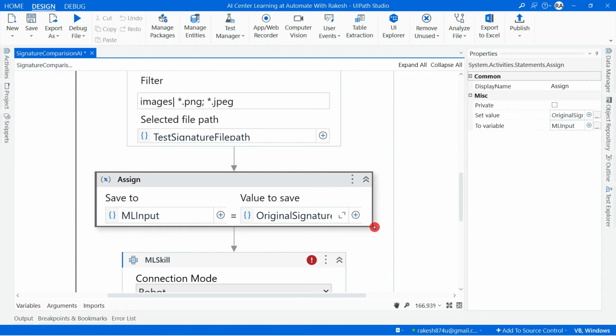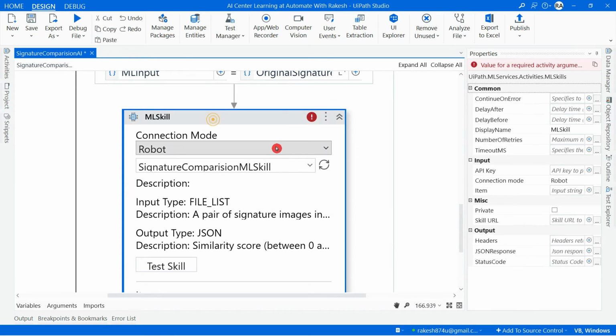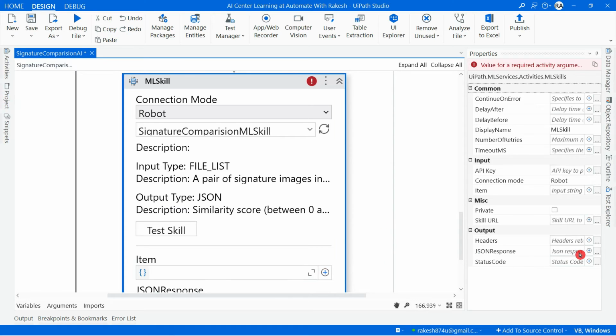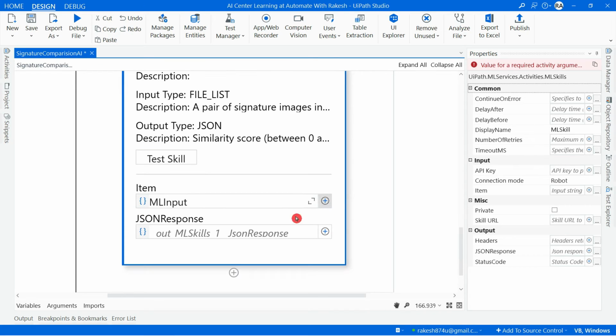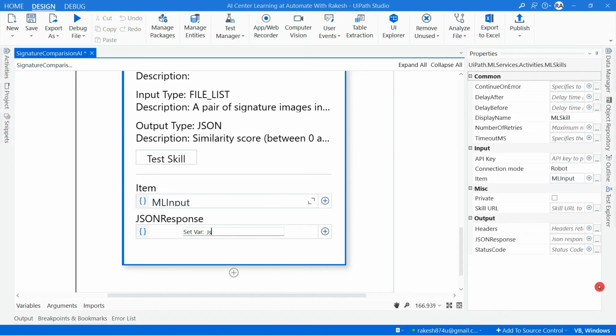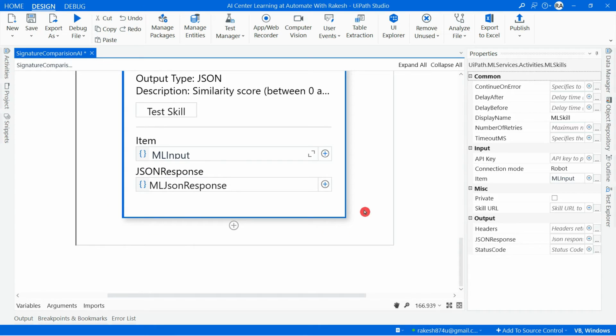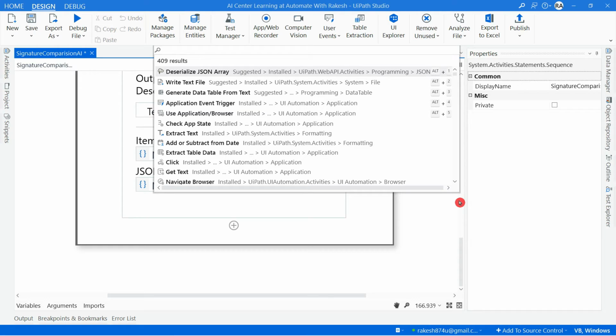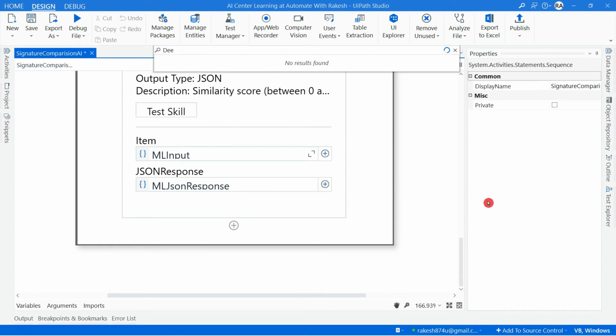Now ML input has that path, and here in the ML skill activity, you simply pass that under the item. Okay, so here I'm saying ML input. I'm going to pass it. Now once you pass it, it is going to produce an output. Let's create a variable called JSON response, or the ML JSON response. You can create a proper variable name. Now once you have the ML JSON response, the next activity that you need to read what response we have received is called deserialize JSON.